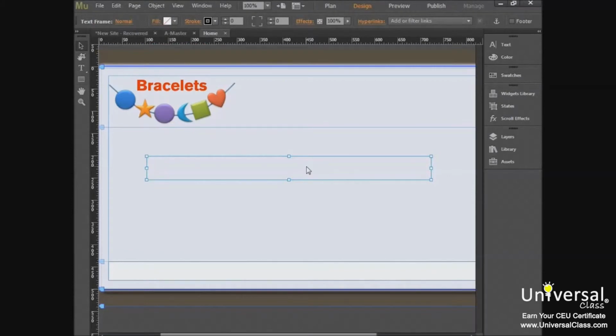Now let's talk about special characters. Special characters are simply characters other than letters or numbers that you can insert into documents and web pages. These characters include symbols such as copyright and trademark symbols. So first, let's talk about inserting a copyright symbol. Copyright symbols appear at the bottom of web pages, typically in the footer. They appear as a C with a circle around it. So let's learn how to create a copyright symbol in Muse CC.